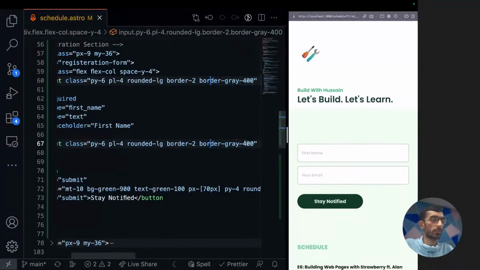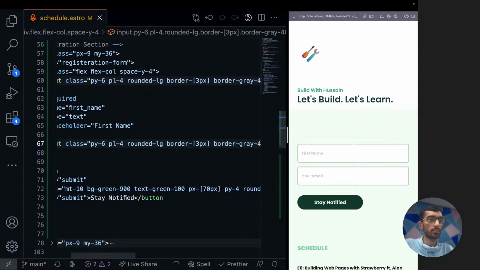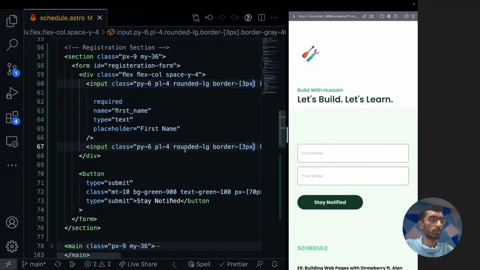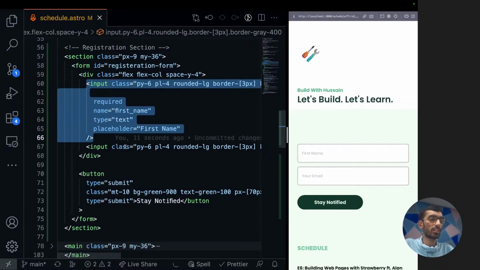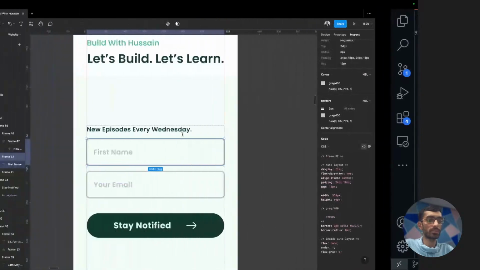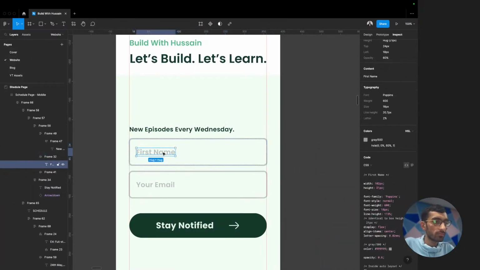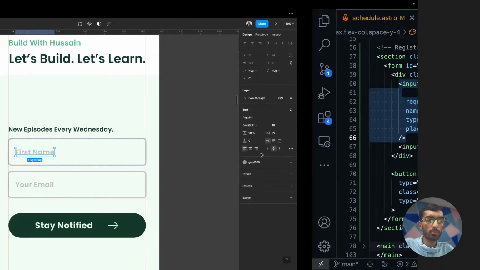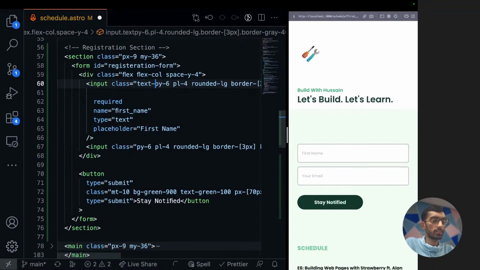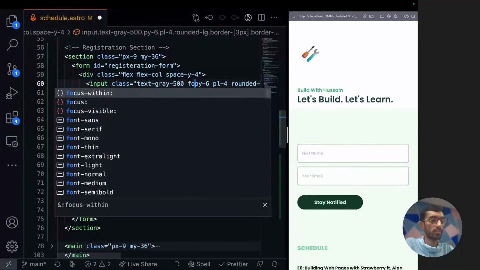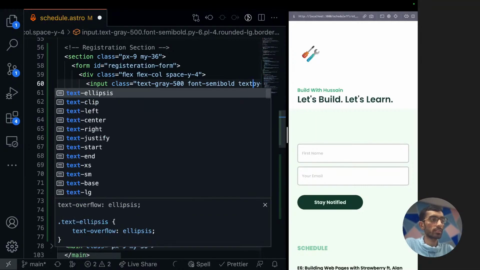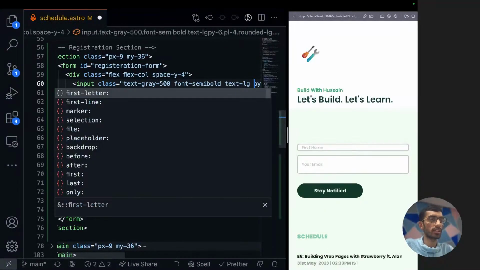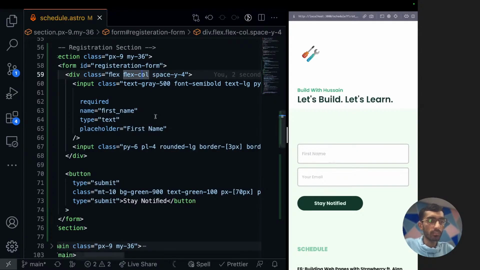Much better. And I want it to be 3 pixels. Awesome. We are getting closer to what we wanted. Now remains the task of, maybe I'll extract a component out of this if I can, because repeating 2 times is... so text gray 500, semi bold 18 pixel. Text gray 500, font semi bold, text LG, correct. Look how much difference small things make. Let's copy it.